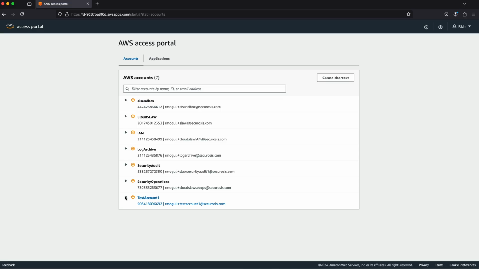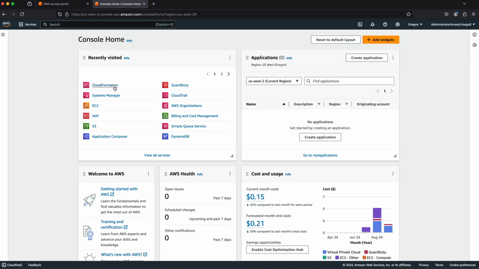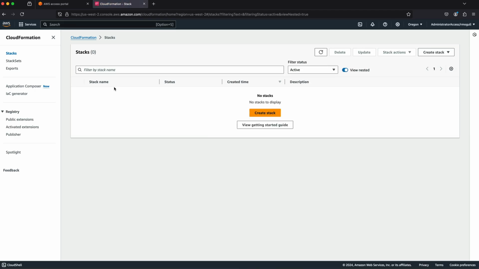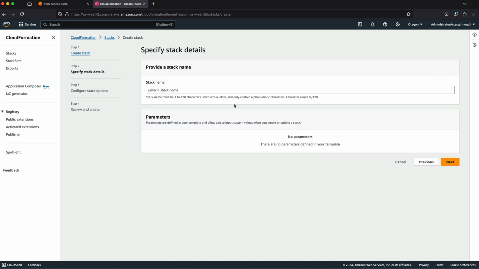All right. First, start with your sign-in portal, and we're going to do all of this in test account 1 and with our administrator access. Then we want to go into CloudFormation, and let me go get that URL from the blog post. Okay, got it. Let's go to create stack, existing template. You guys have done this a zillion times now. Click next. We'll give it the name.